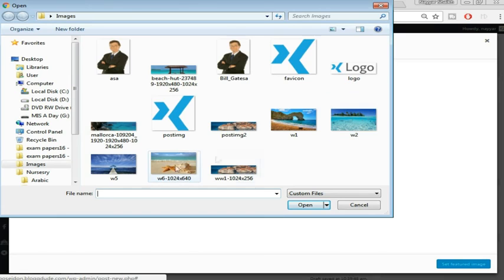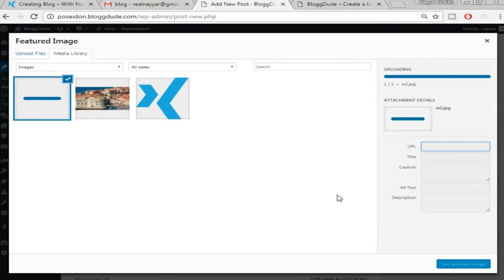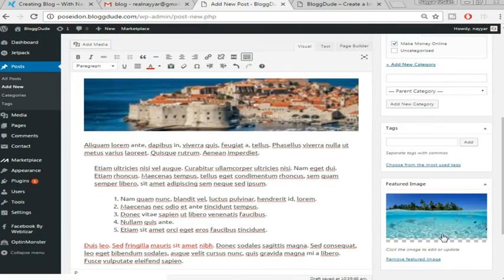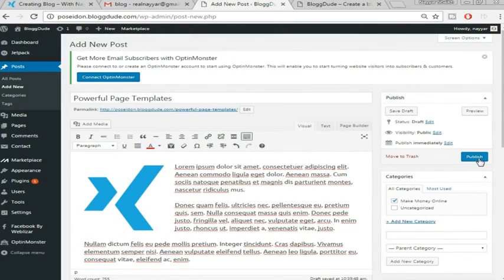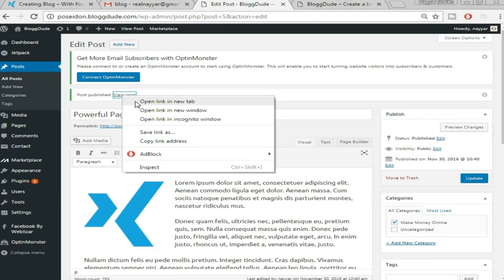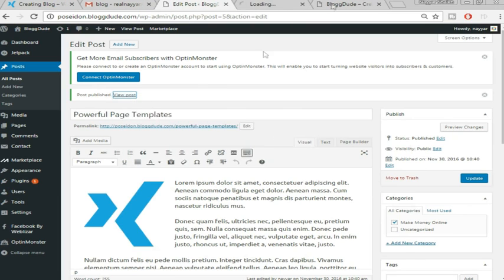For example, I'm putting this one. So select this, click on open. Now click on select featured image. Okay, once we are done with that, just click on publish. Congratulations guys, because we have successfully created our first post. Let's see how our post looks. Just open this link in a new tab.